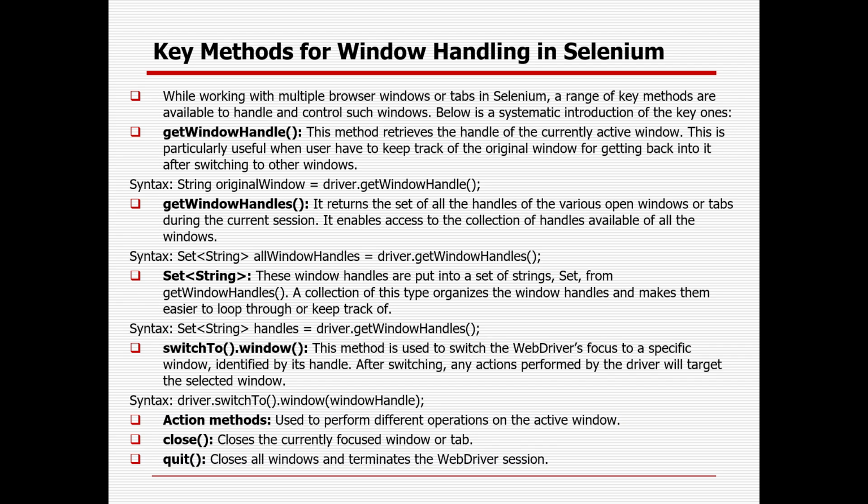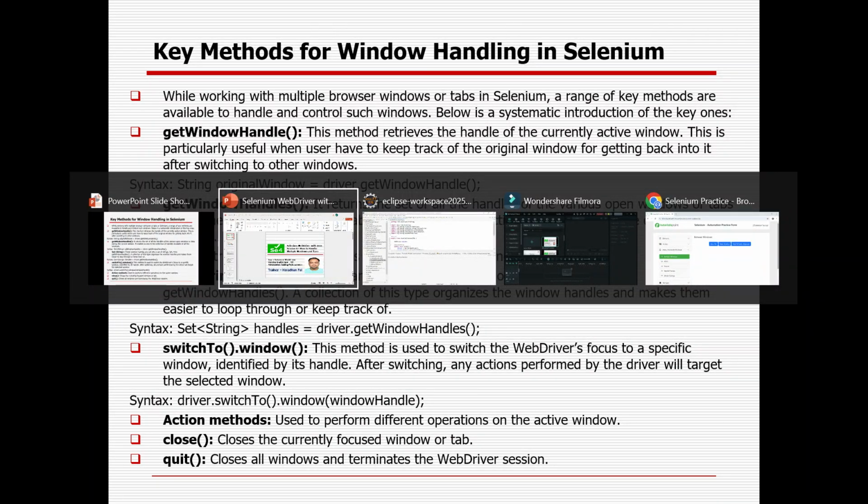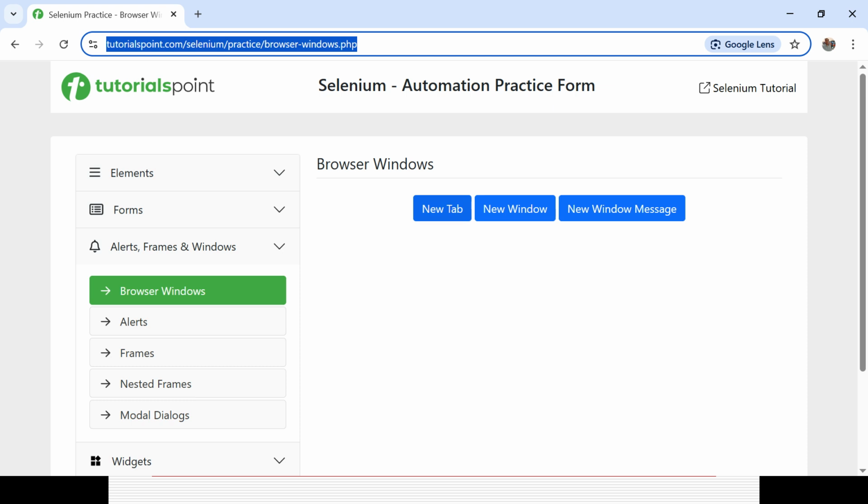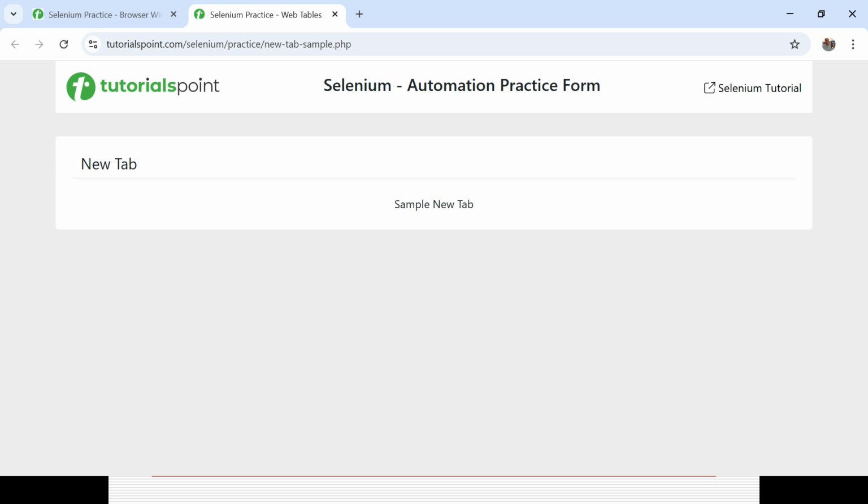Now we'll see the implementation, how you can handle the different windows or tabs in Selenium WebDriver version 4 using Java. So this is the website where, if you open it, you will be able to see a lot of buttons here: new tab, new window, and message. These are the three buttons available. If you click on the new tab, you can see it is opening a new tab in the same window.